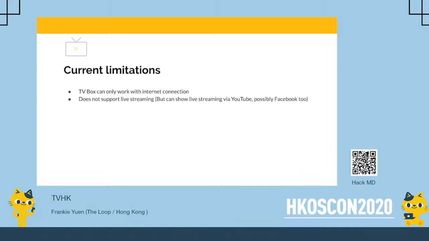We're not capable, either technologically or legally, of replacing the existing free TV network, because we can't just jam into the existing frequency, and it's illegal. So we have to use the internet as the means to deliver all the content.